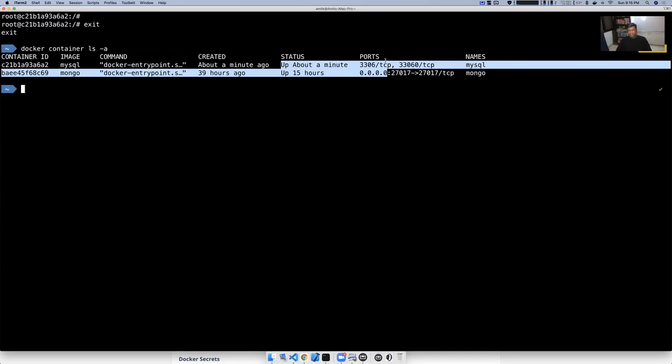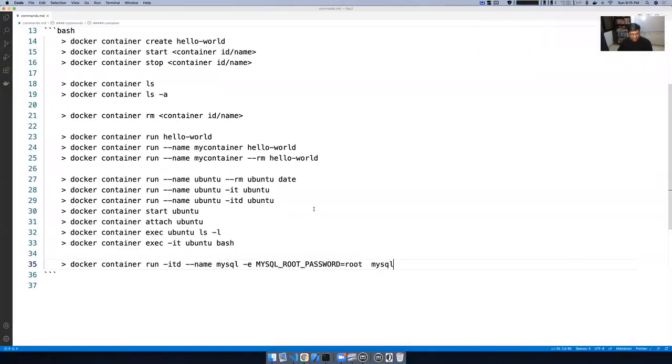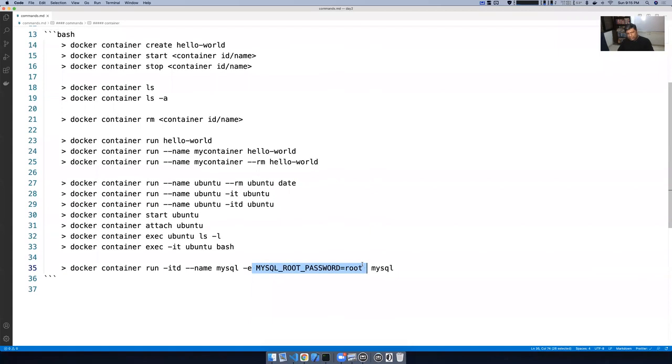I don't know whether you have installed MySQL on your machine or not, and whether you have faced any issues or not. After this point onwards, you don't have to worry about this. You want to install MySQL? Don't worry, just run one command and you are done with it. You see, docker container run minus ITD minus minus name MySQL and so on. MySQL is running. You want to run Mongo? Run a similar command.